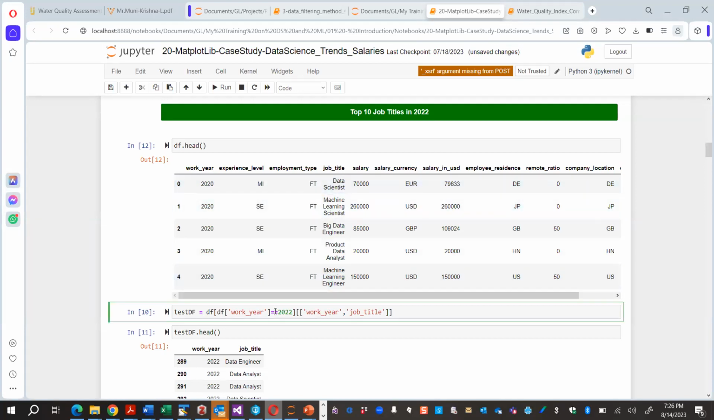But what should be my condition? That should be 2022. So that is the reason what I will do, I will create one simple logic here. Okay, so df work year is equal to 2022. Only with that perspective of condition I want to retain the data frame.